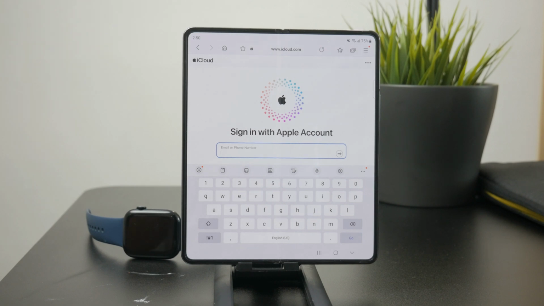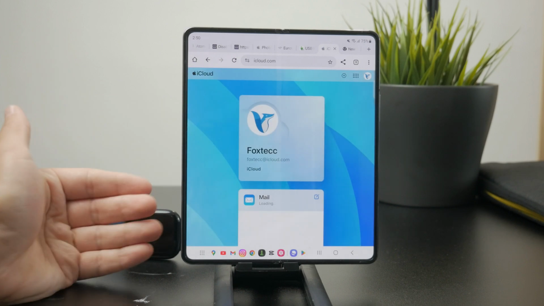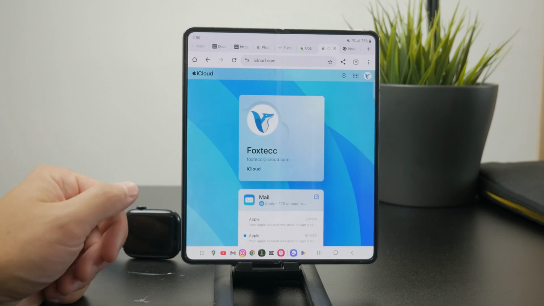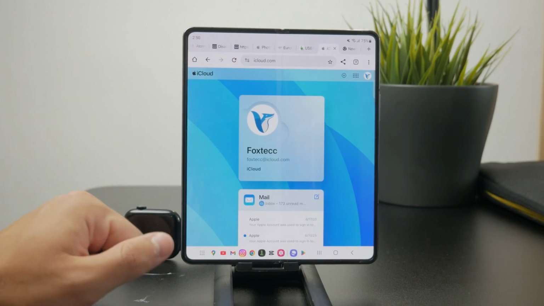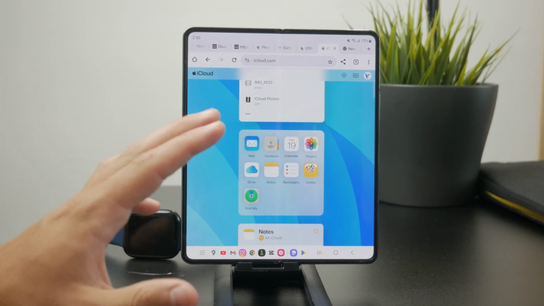And then on this page, you can browse all of your iCloud apps, which also work online. So these include Photos, Mail, Notes, and also Drive.